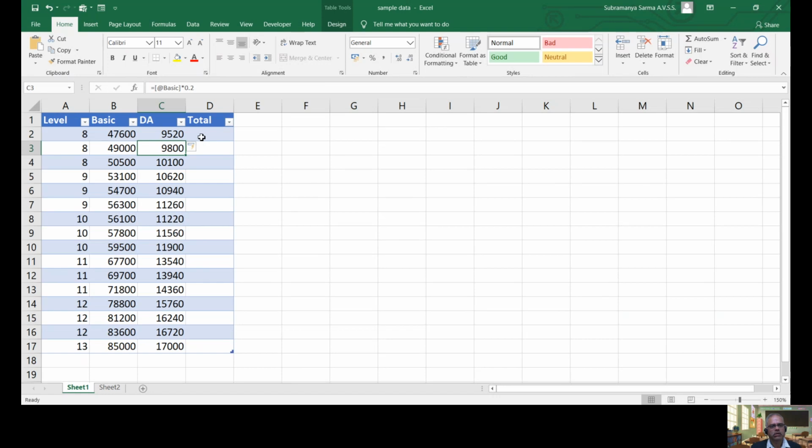Similarly, if I am computing the total, equal to, I can say Basic plus DA, right? If I press enter, it will compute the total for all rows. Suppose there are 10,000 rows, all 10,000 rows it will calculate instantly. We need not drag, or put the cursor there and double click to expand the formula to all rows. So the advantage with the table is that generally, for any data, we will have multiple computed columns.